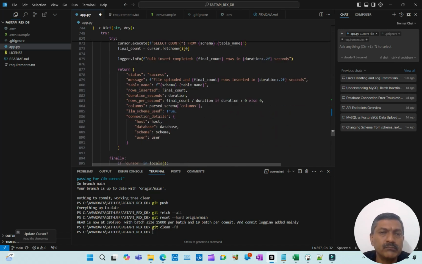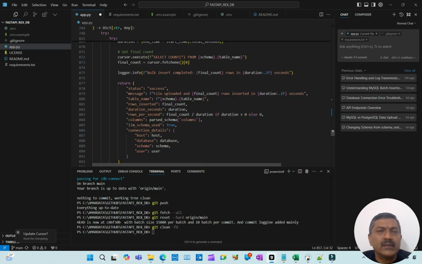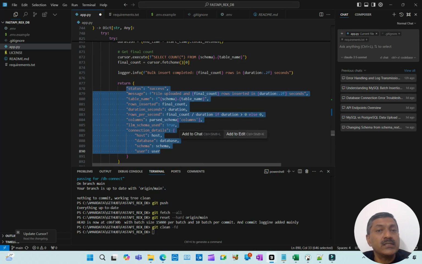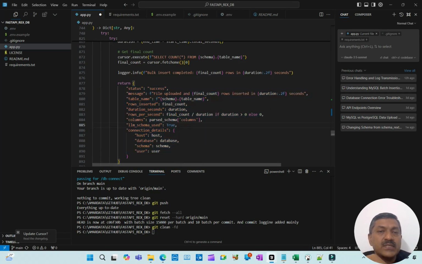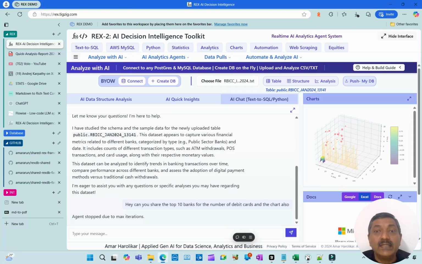Once it is done, the API server returns the status, success message, table name, and so on back to the UI. The UI receives that, and that is where the toast comes saying that 64 rows were uploaded. The message is sent to the AI, and the table name is shown here.